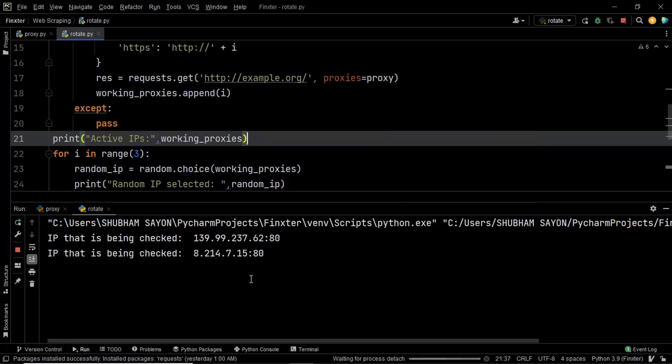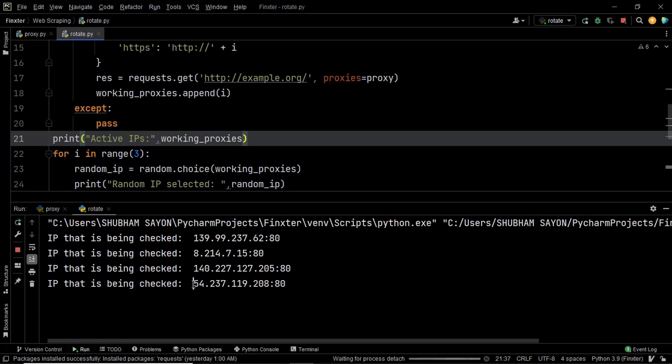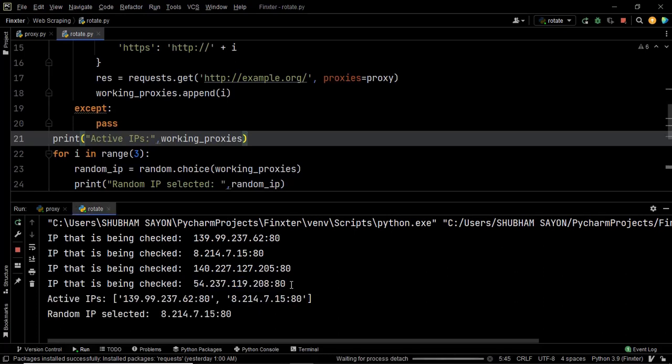The program has begun its execution. The IPs are being checked if they are working or not. Three IPs have already been checked. The fourth IP is also being checked. Now these are the working IPs, so two of those IPs are working. And this is the random IP that has been selected.